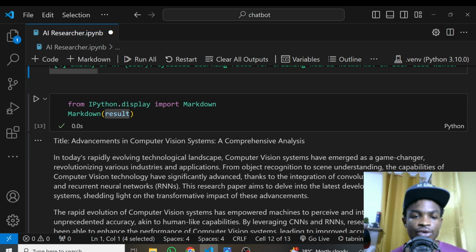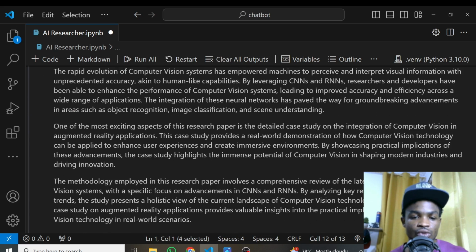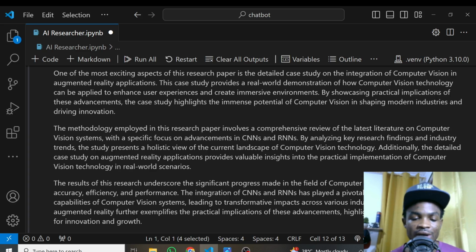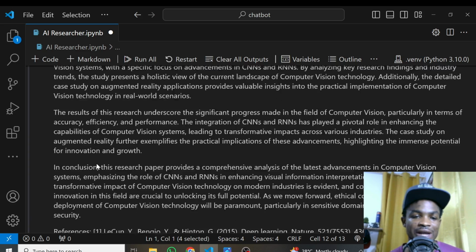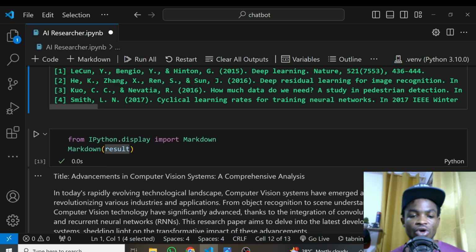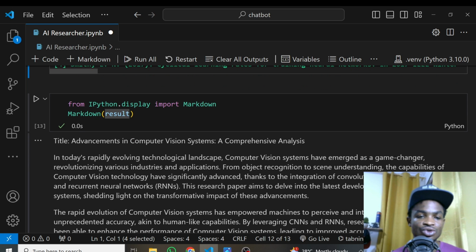So from IPython.display, I'm importing Markdown, and Markdown will help us to format our results. So this result is the blog post, and remember I said I don't want something less than two pages. So that's why it has written it like this. So this is our blog post from our AI agents. So this is how you can build your very own AI researcher. So let's go through this blog post.